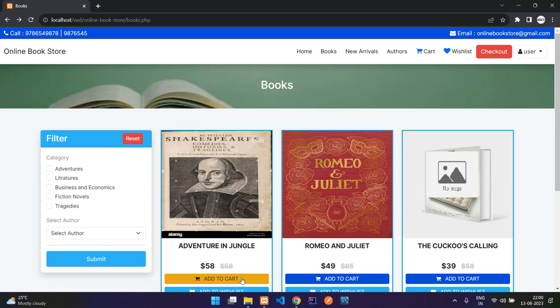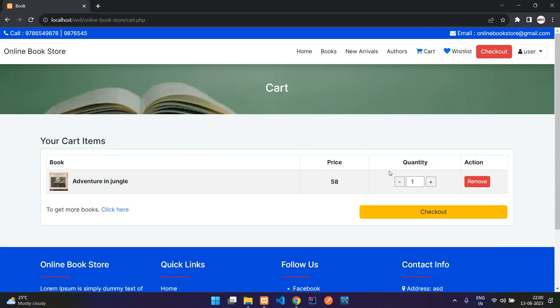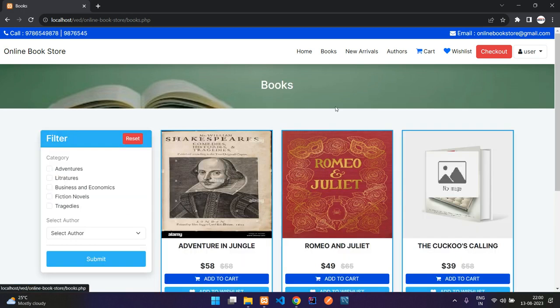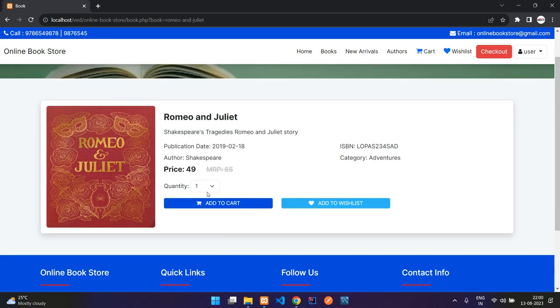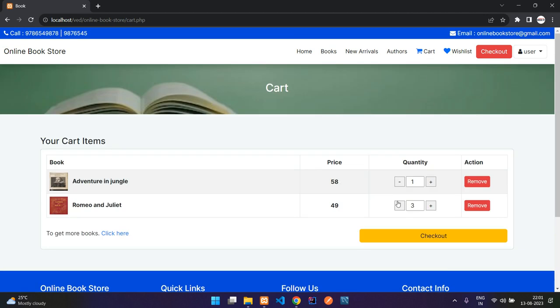Now when I click on add to cart and I will go to my cart, you can see that book is added over here with one quantity. Let me go and open this book and select 3, say add to cart. It is added. Okay, so now let me go to my cart and I can reduce the quantity or increase it from here. Okay, and I can also remove it from here. For now we'll just leave it like this.